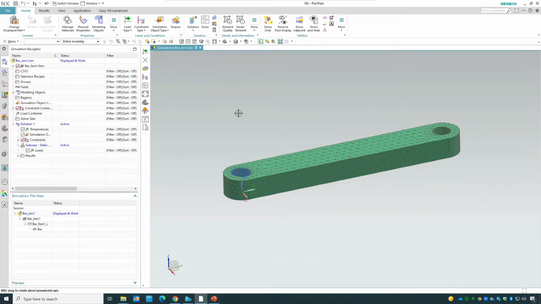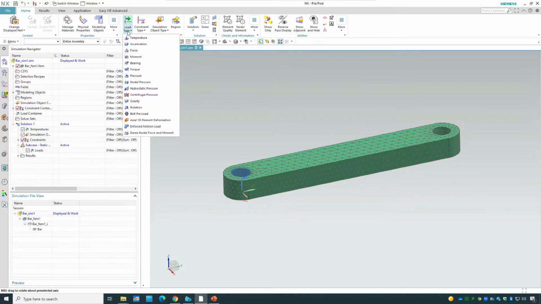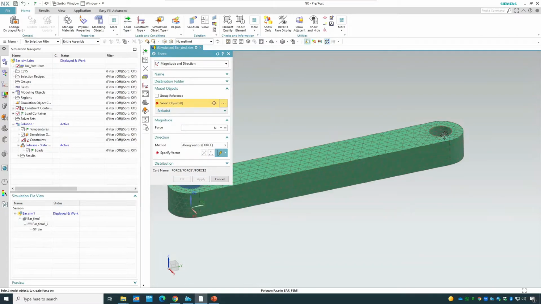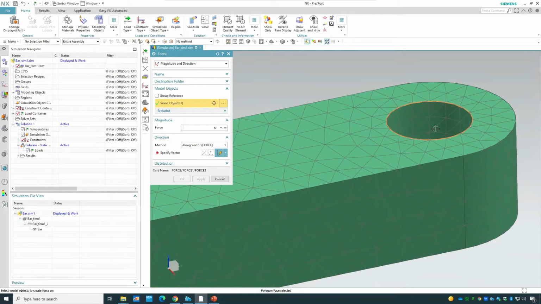Once you are happy with whatever type of constraint or how many constraints you have, then you go to the loads. Again, depending on what kind of study, what kind of forces you have, whether it's a temperature, acceleration, force, bearing, torque, and so on, or a pressure, you would be able to pick them up in here. In this case, it's a normal force. I'm gonna click on the force, and I'm gonna make sure it's not the edge, it's the inner part of this hole again, and I'm gonna put, let's say, 2000 Newton, for instance.